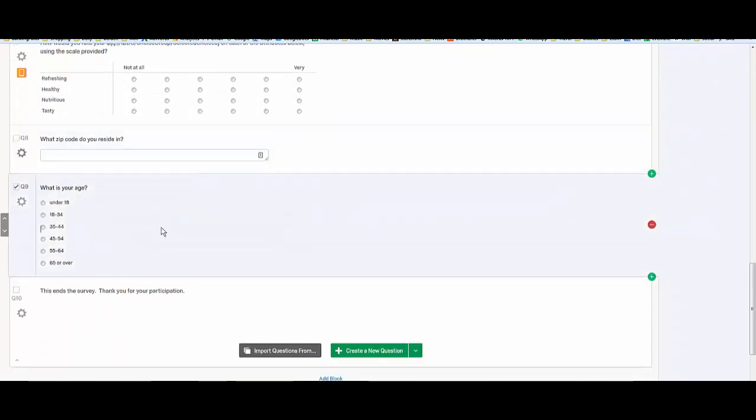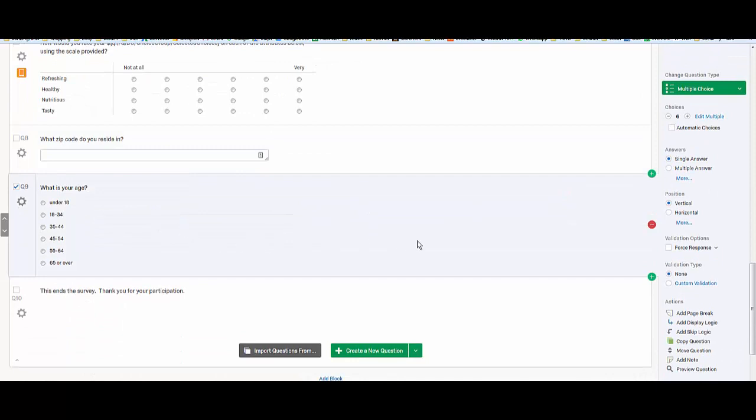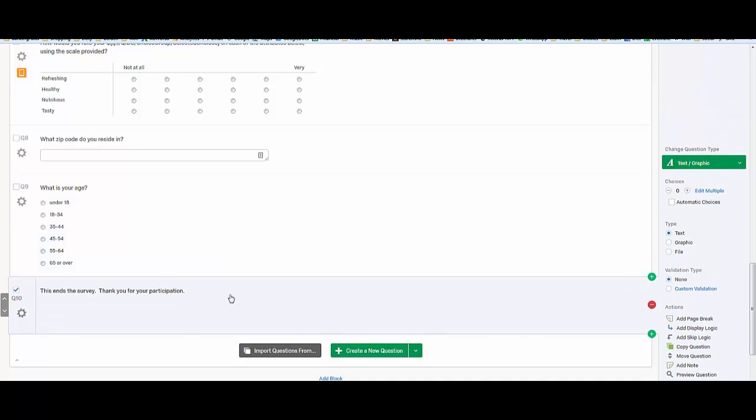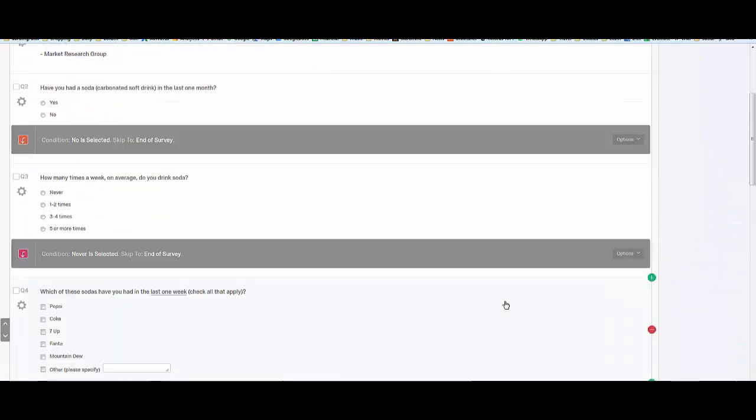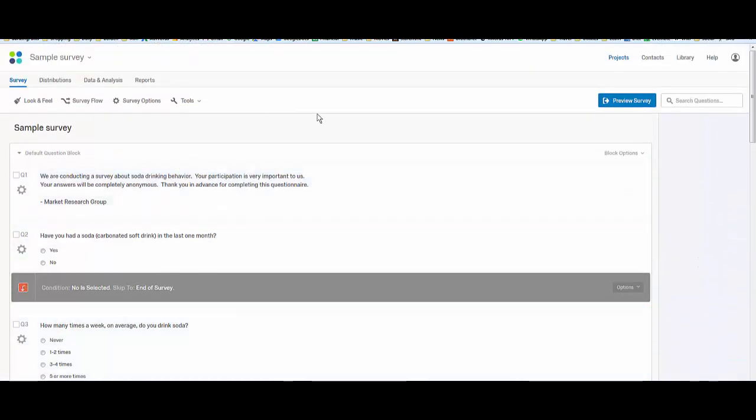This is a straightforward question about age, again multiple choice, and the last is an end of survey message, which actually is not necessary because Qualtrics sets up something by default, so you don't really need this. So this is the basic setup of the survey. I want to show a couple of things that you might want to look at.